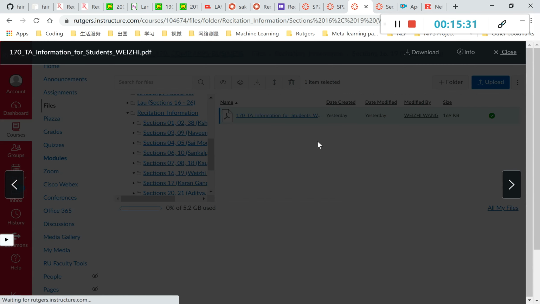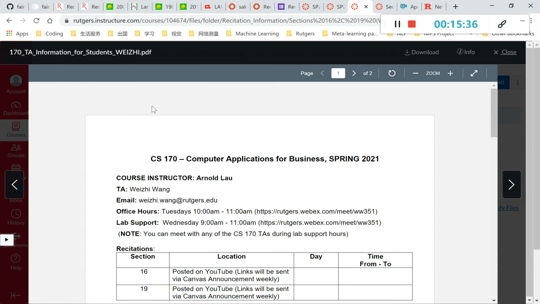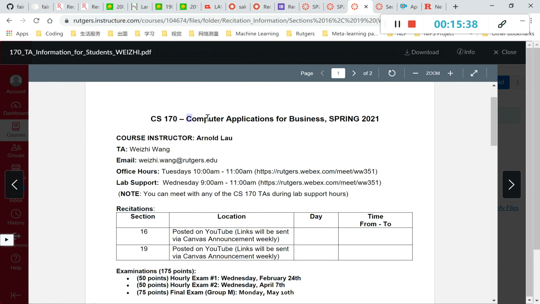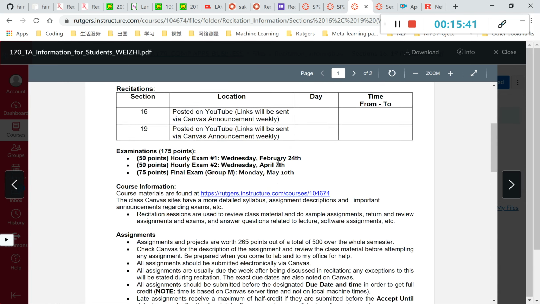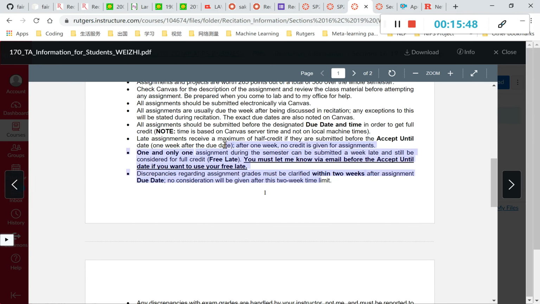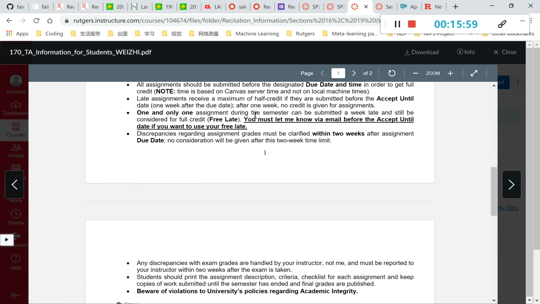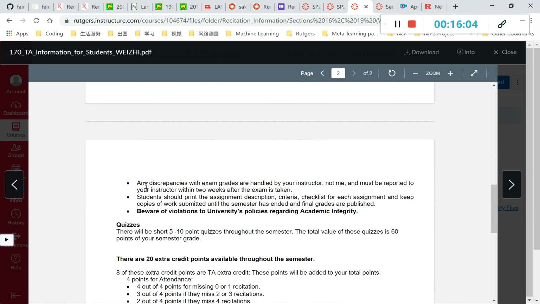And I think yesterday I have already sent you this file, right? It's TA information. So I strongly suggest that all of you read this file. It's pretty important about the submission, about the free chance. I don't want to read this file for you. It's a waste of time. You need to get familiar with our rules through this file.